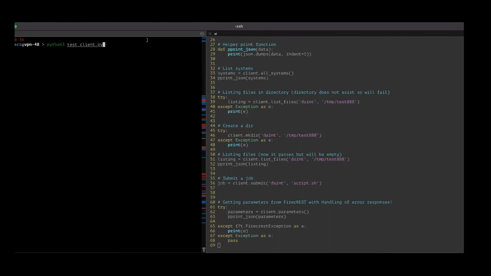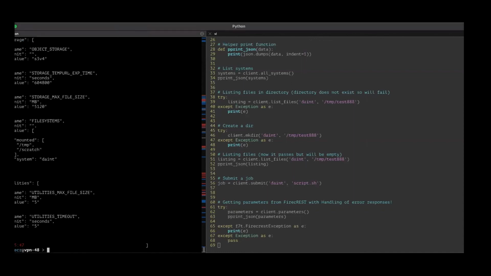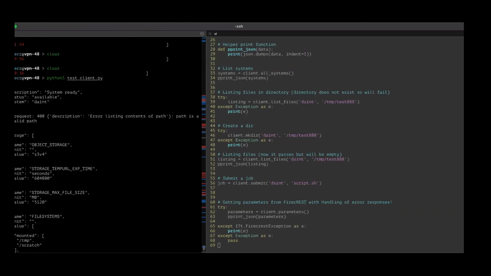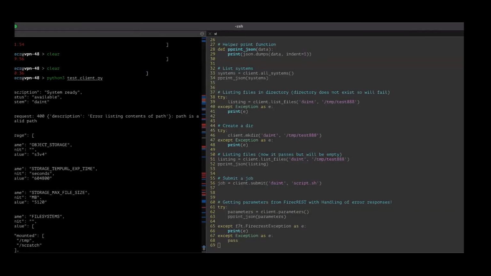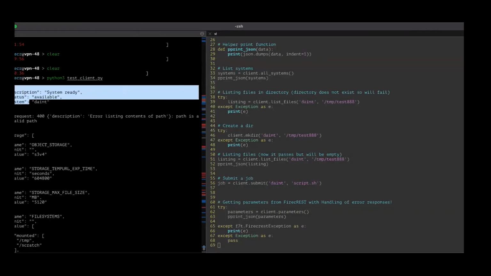So I tested this before. We should be good. Yeah, so now the application is talking with FirecREST, and I'm getting responses. So let's go over what I got, because basically my code was doing a lot of things all together. So the first thing we did was to get the systems. So currently Daint is available via FirecREST.